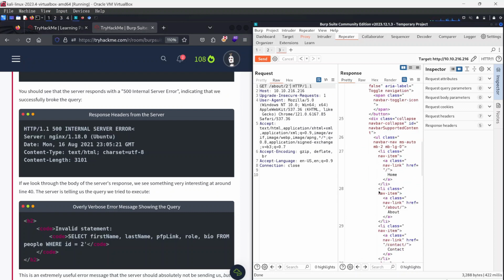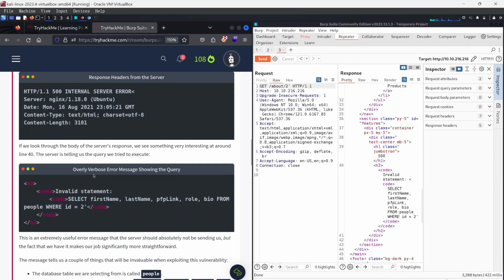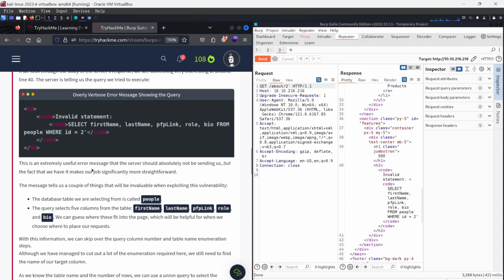So let's get onto line 40 of the information. Here you can see invalid statement: select first_name, last_name, pfp_link, role, bio from people where ID equals 2. Very interesting, right? Now this is extremely important because this is an extremely useful error message that the server should absolutely not be sending to us.